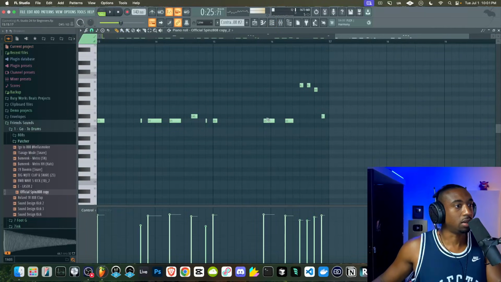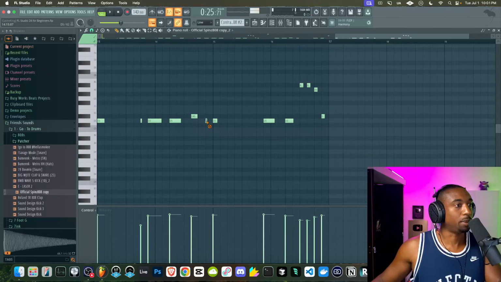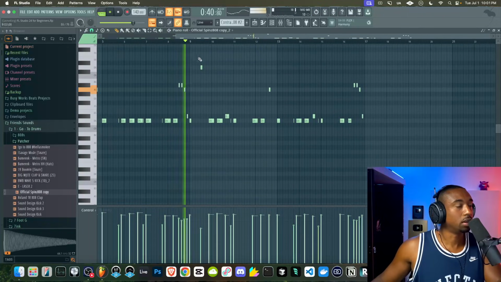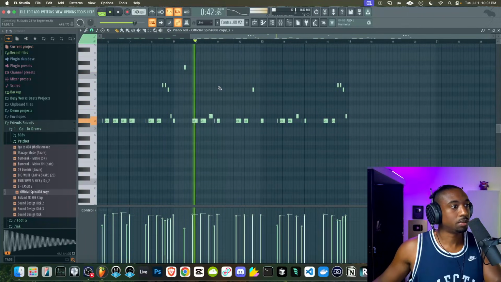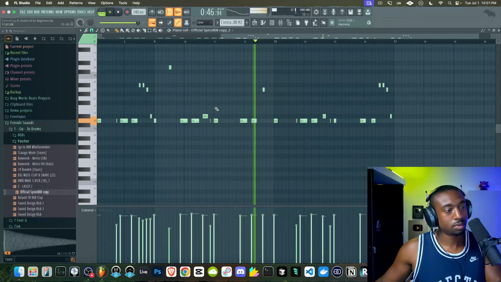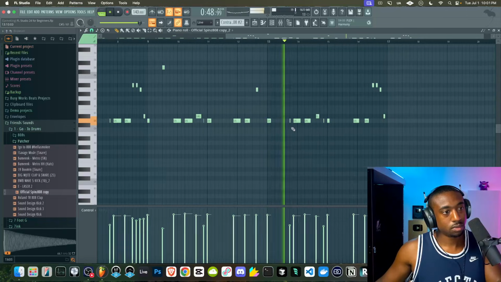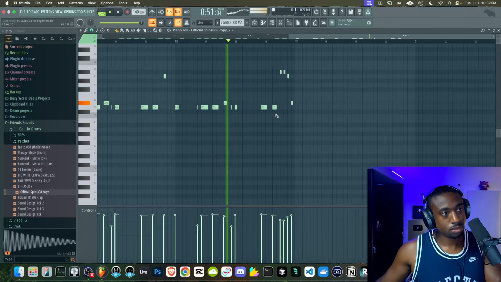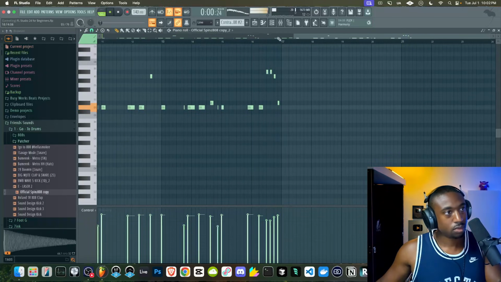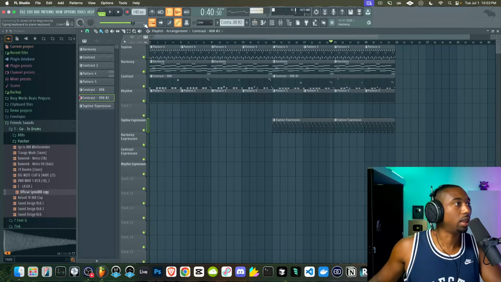Make sure we don't have any overlapping notes. Anytime we have overlapping notes in FL Studio, the volume gets really loud. As you guys just heard, it went like out of nowhere. So I got to figure out where we have an overlap potentially. So I guess that was just the kick and the 808 clashing there.